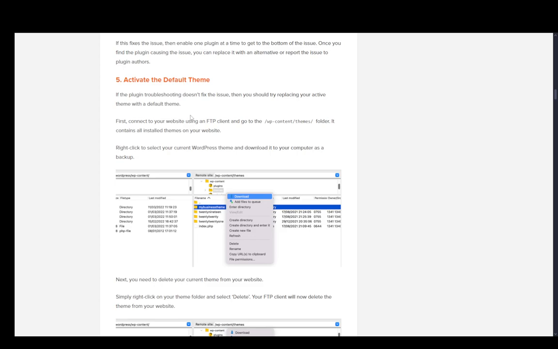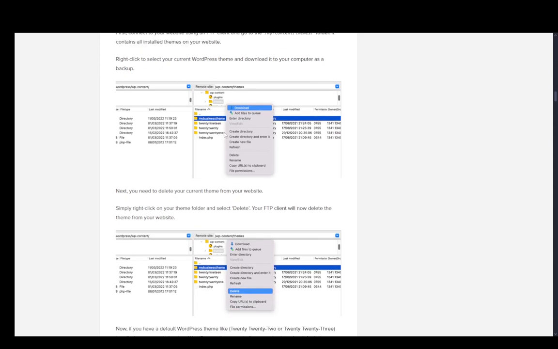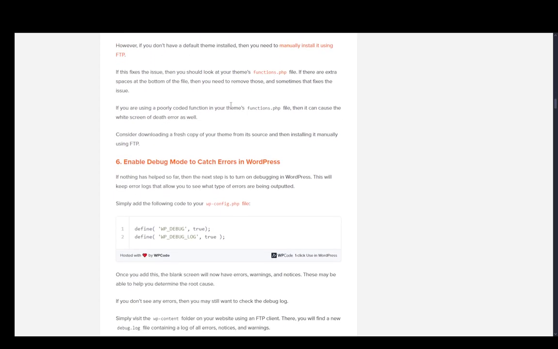Other than that, you can go into your themes folder, delete all of the themes except for a default theme, and WordPress is just going to in general start using the default themes such as 2023, 24, or 25 as the default theme. You should download your theme folder that is currently in use, just to have a backup before you delete it, and that should also help you fix it.